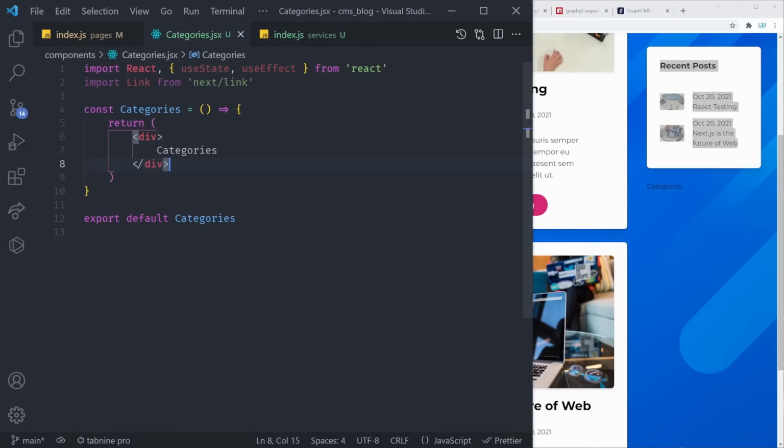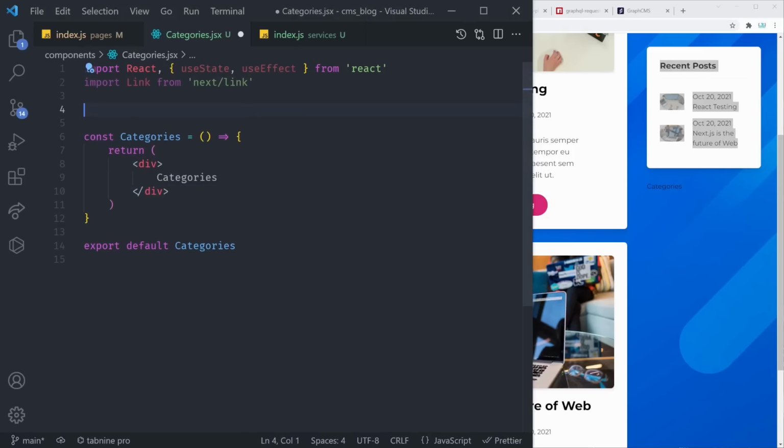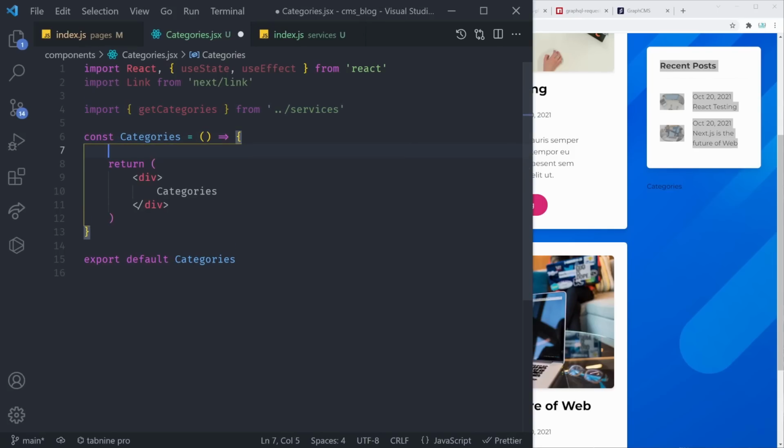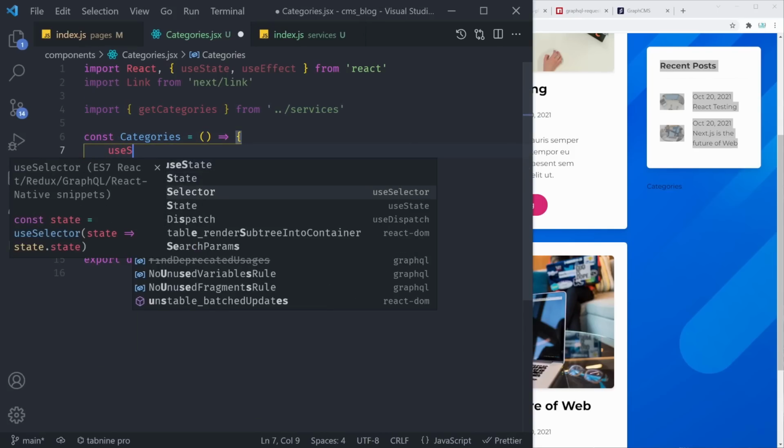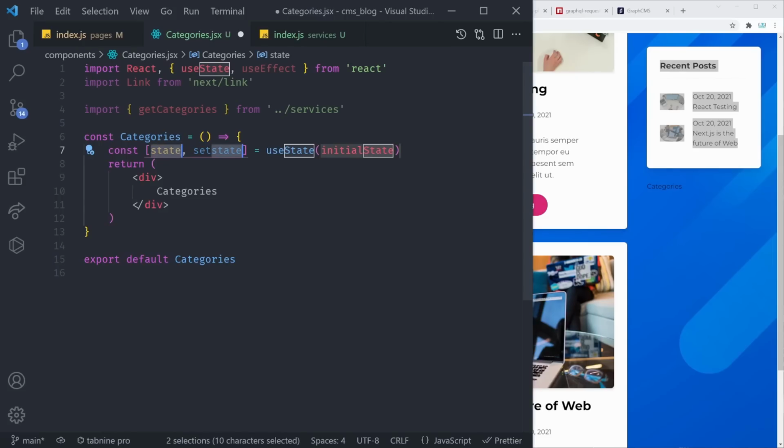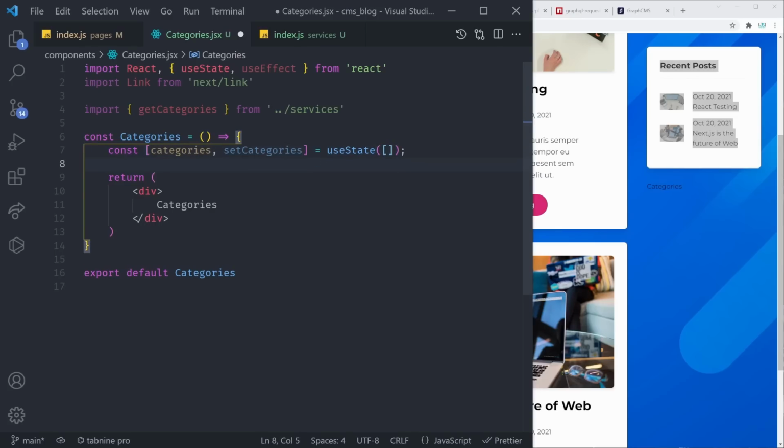So now we can go back to categories, and right inside of here, we can import the function we've just created by saying import get categories from services. And then we can create a new state field by saying use state, clicking here, and that's going to be categories. Press tab one more time and set the initial value to be an empty array.